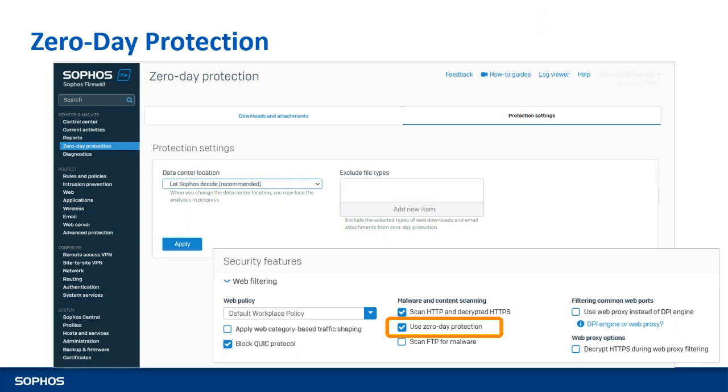The global zero-day protection is configured in protection, then zero-day protection and protection settings. Here you can specify whether an Asia Pacific, Europe, or US data center will be used, or let Sophos decide where to send files for analysis based on which will give the best performance. And you may need to configure this to remain compliant with data protection laws.